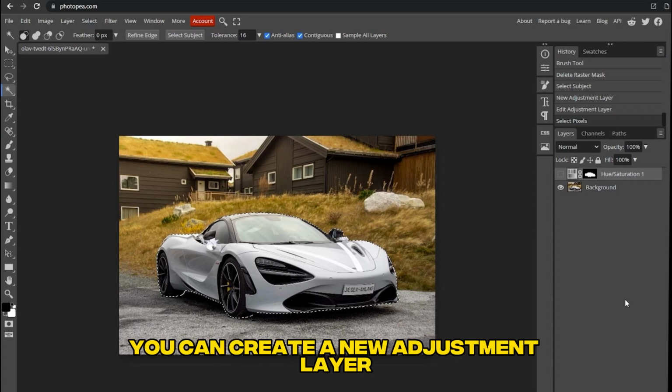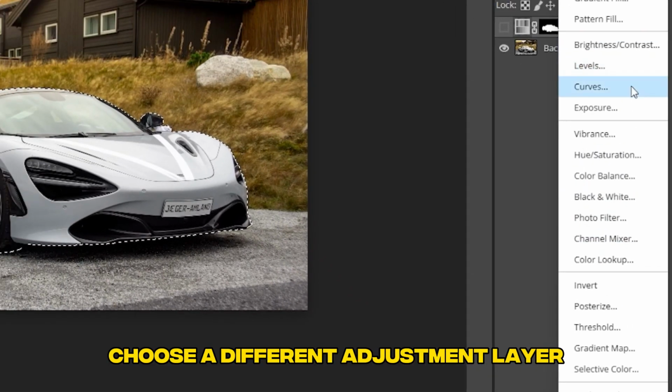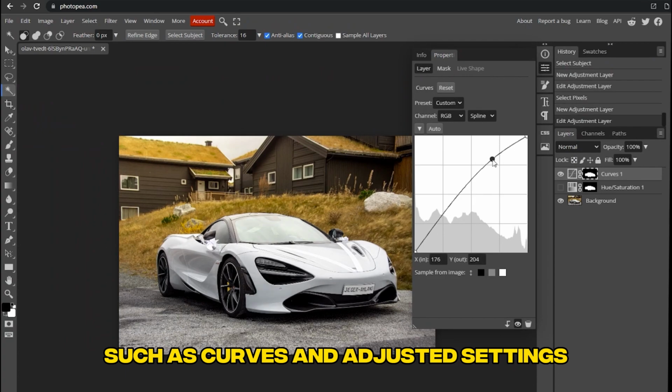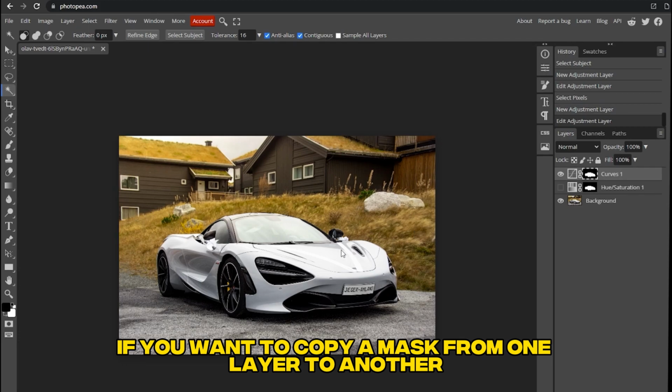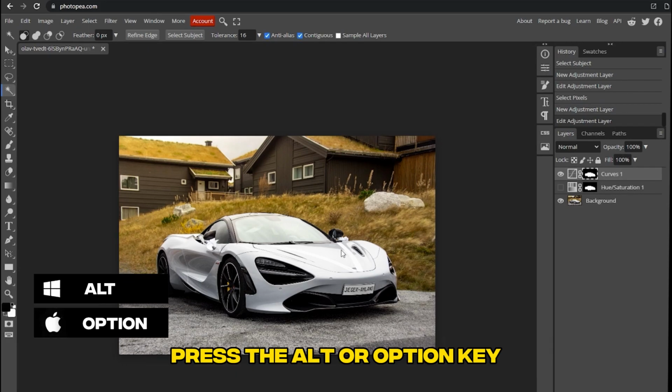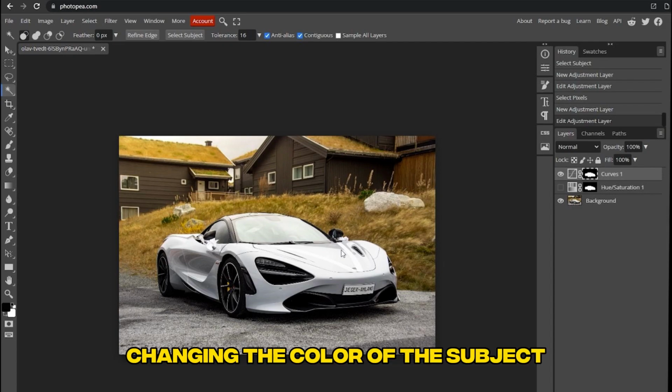You can create a new adjustment layer to further modify the selected subject. Choose a different adjustment layer, such as curves, and adjust its settings to achieve the desired effect. If you want to copy a mask from one layer to another, press the Alt or Option key and drag the mask from one layer to another. The mask will be copied to the new layer, allowing you to apply the same masking. Select the copied mask and modify it as desired. This can include changing the color of the subject or making any other adjustments specific to the copied mask.